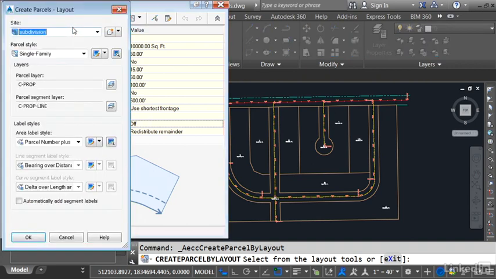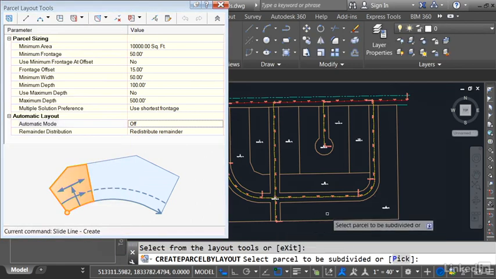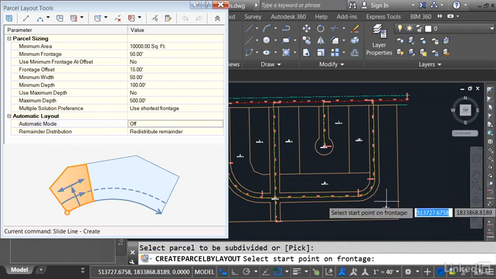I'll launch the command, and then in the Create Parcels dialog box, I'm going to use the same settings that I used for these other parcels. They'll be in the subdivision site. They're using the single-family parcel style and the parcel number plus area label style. I'll click OK, and now I can just follow the command line. It says select parcel to be subdivided. I'd like to subdivide this parcel. I'll do that by selecting the area label.